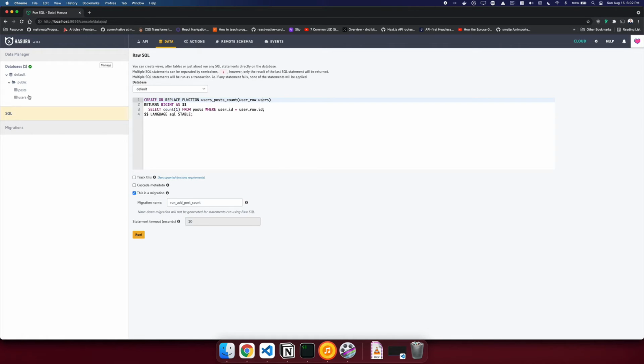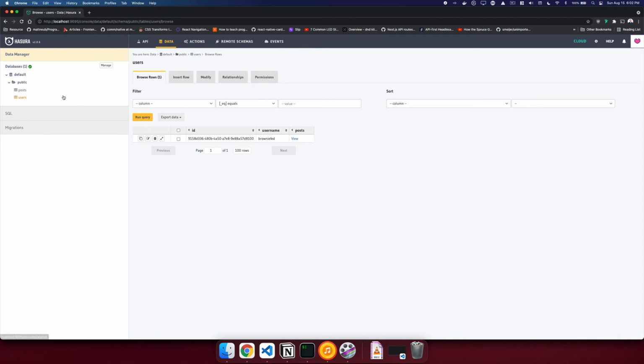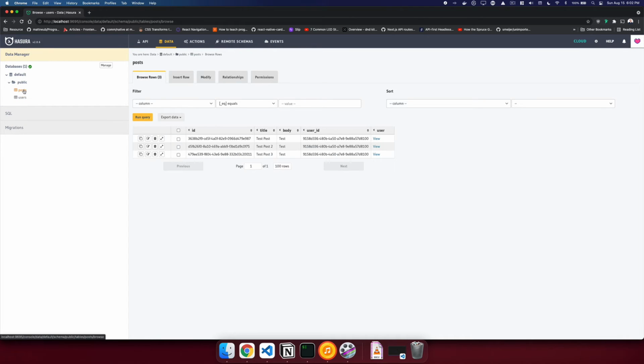Now, if we go and take a look at our database structure, you can see that we have users, and we have a single user who has 3 different posts. The posts have an ID, title, body, and most importantly, a user ID. For this user, we want to go and add our computed field.